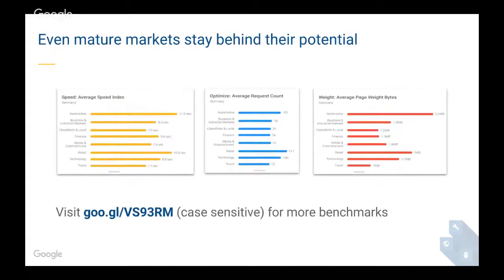So yeah, we also mentioned that before, just to give you an idea. I hope you can see that on the screen. I hope it's not too small. If it is, I also put a short link down there for you. Some benchmarks for maybe or hopefully your market.